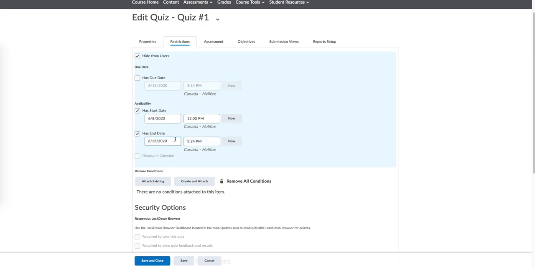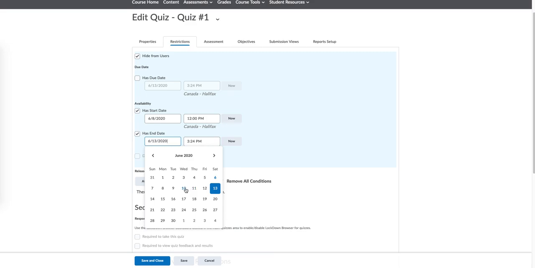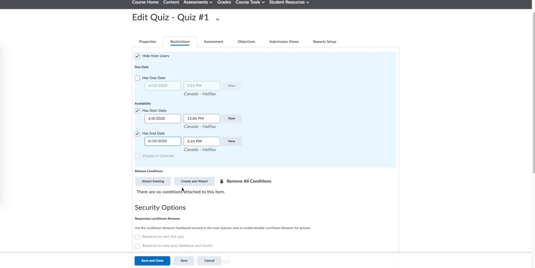So if I turn that on, set that for the 10th. So the quiz will run from the 8th until the 10th. And I'll change that to 12 p.m. as well. So essentially what this is now saying is that the quiz opens on the 8th at 12 and then closes on the 10th at 12.